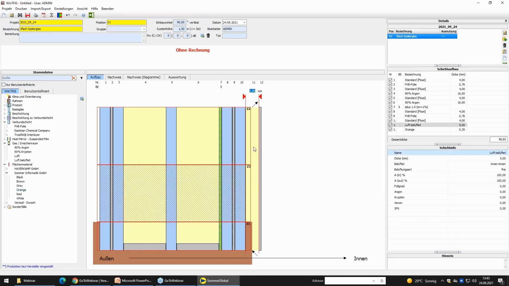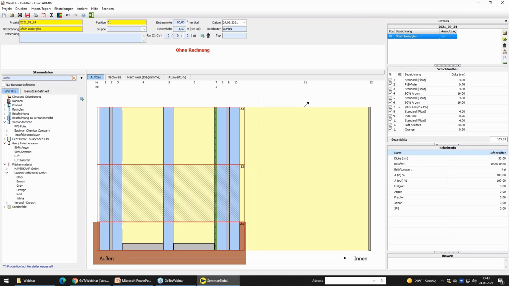Here we also have the option of changing the distance between the sunshade and the inner glazing. Let's just make it 5 centimeters, that is 50 millimeters. Let's confirm the whole thing, and then we're actually done with our input. That means we would now just have a look at the calculation, so I can click on this sum sign up here, go to calculate, and the system will then calculate the whole thing for us.